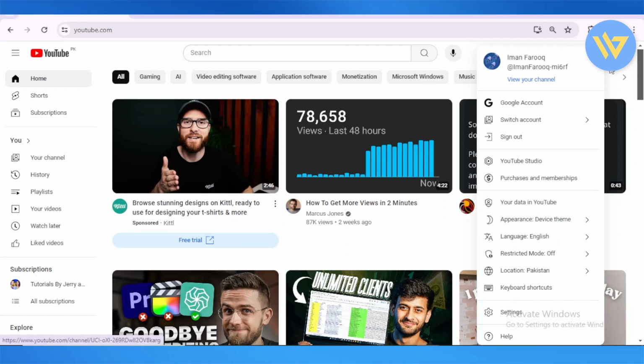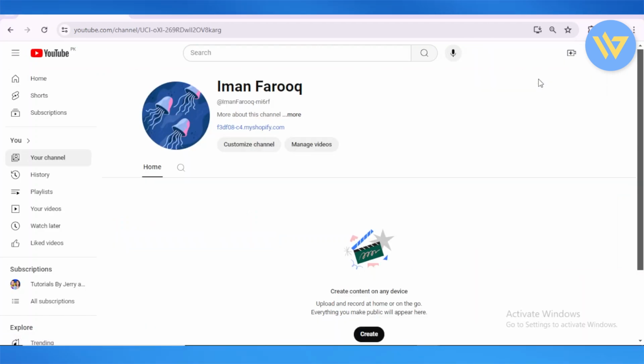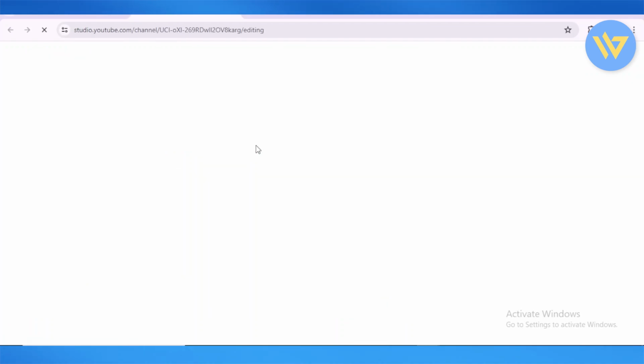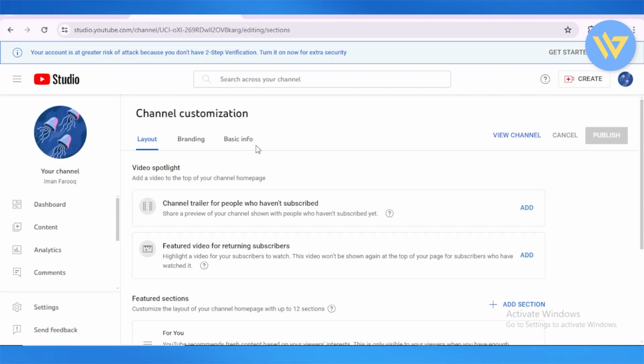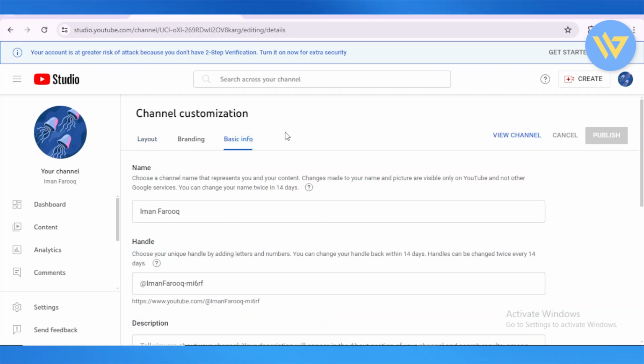Then what you're going to do is click on the top right hand side of the channel and click on View Your Channel. Now from here, you're going to click on Customize Channel, which is going to open up YouTube Creator Studio. Now from here is where you can edit the information of your channel. You can customize the layout, the branding, as well as the basic information. So the basic information is where we can change our name.